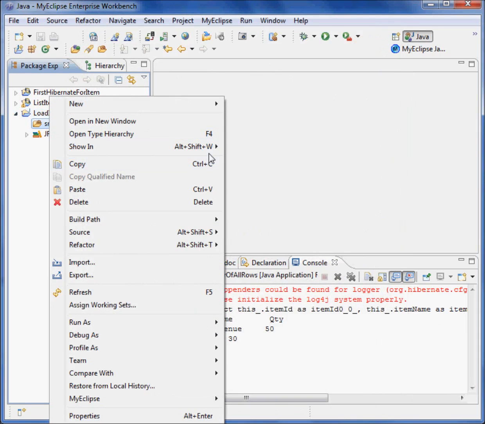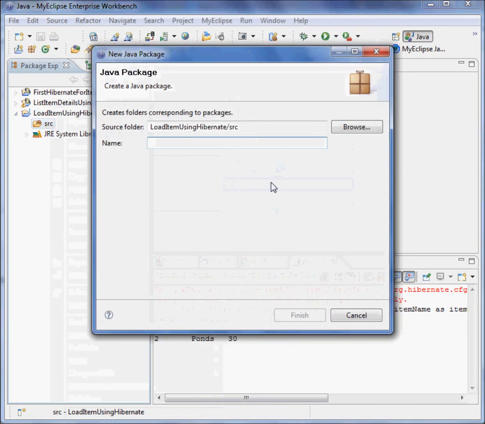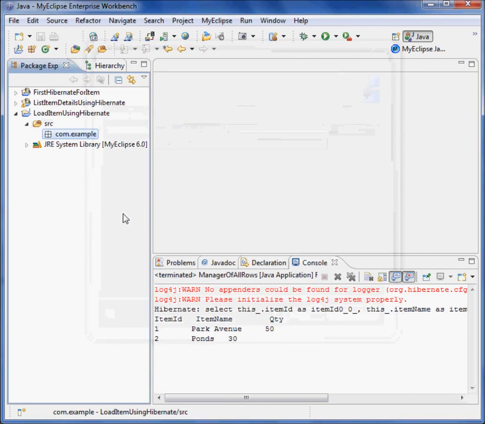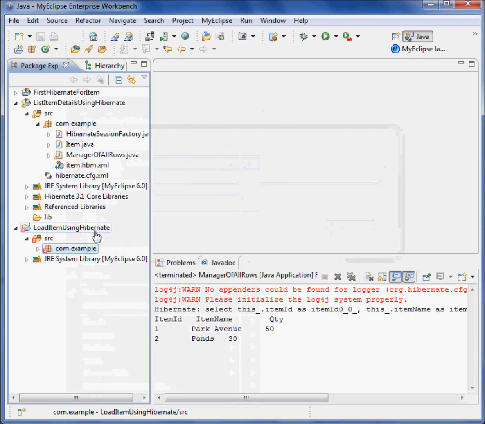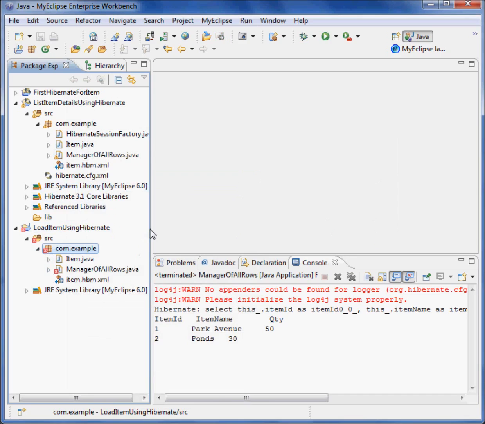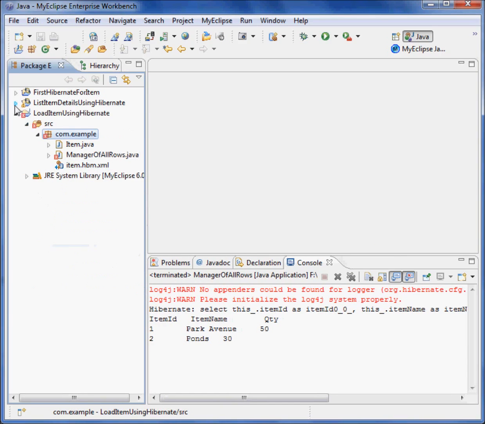Create a new package here, com.example, finish. I'm copying item.java and these three files, that manager and item.html and item.java. So I just say copy and paste it here. It has been pasted. It's giving an error. I'll take care of that.